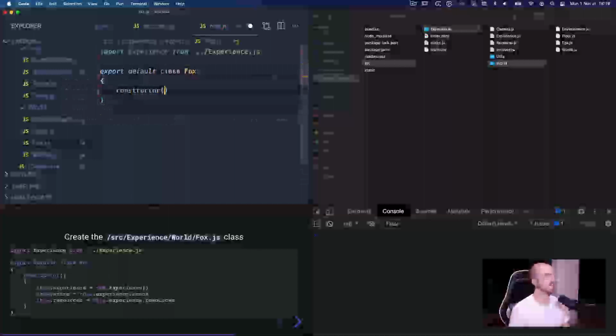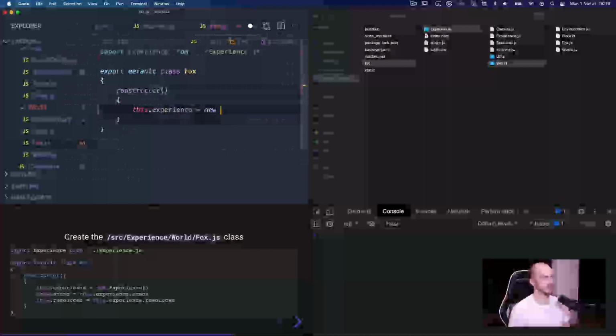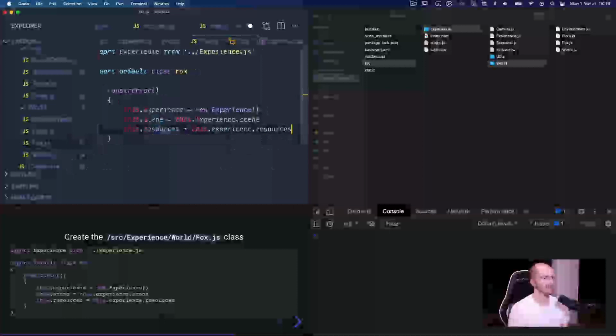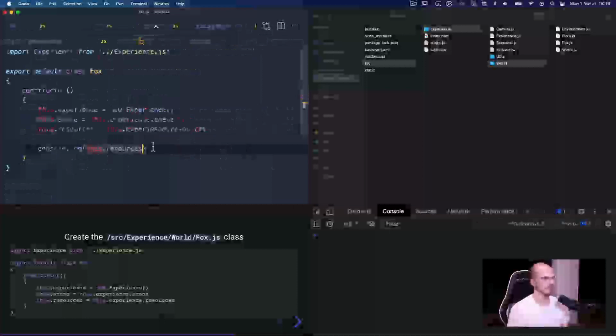Yes, I'm getting tired. Constructor, this.experience, it's always the same code. New experience, you can copy and paste it from anywhere you want if you think it's faster. This.experience.scene, because we need to add the fox to the scene, and we need to have access to the fox, I mean the resource we just loaded, so from the sources, resources in the experience. Let's do a quick test. Let's make sure that we are accessing it.